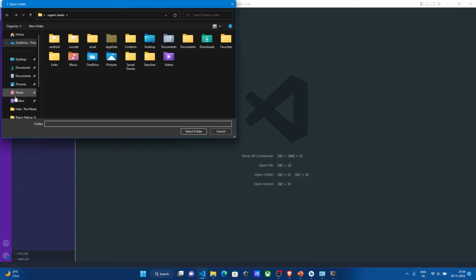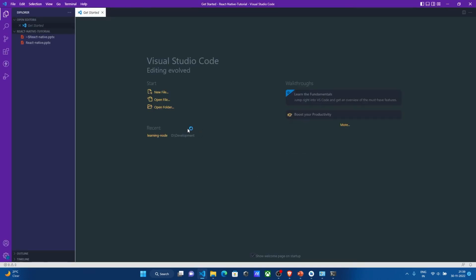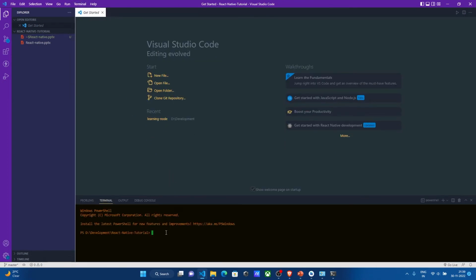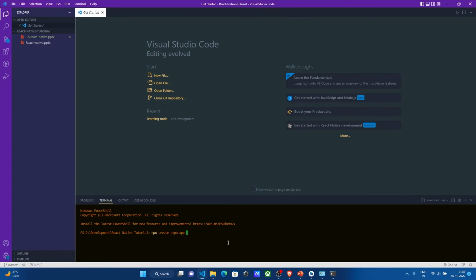We'll open the folder from here. We'll go to our directory. Okay, I'm going to select this folder. We'll go to terminal, new terminal, and I'll paste it here: npx create-expo-app. I'll add it as RN tutorial.